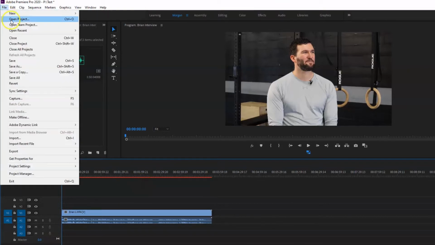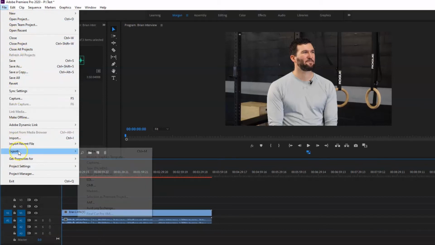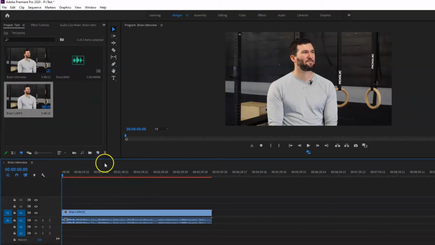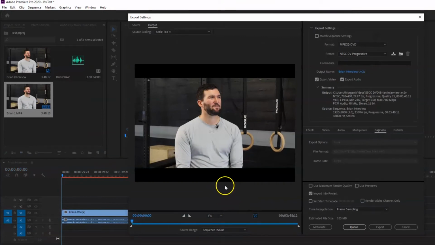File, then we'll hit Export, and then Media. So we want to start up here under Format.